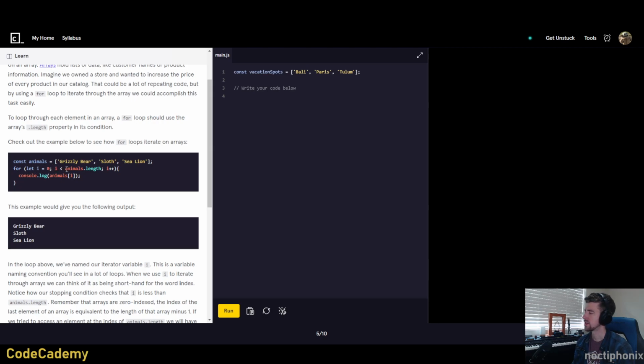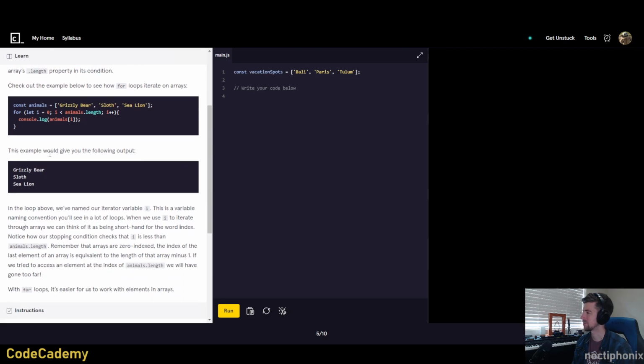i < animals.length; i++. So as long as i is less than the index length of the array, it will keep running, and it will console log whatever is at that index number of the array. Pretty cool. It's kind of brilliant. This example would give you the following output: grizzly bear, sloth, sea lion.